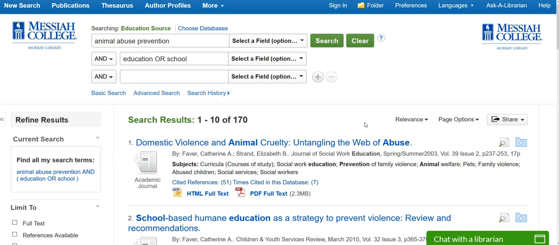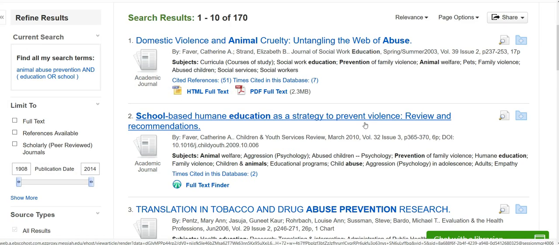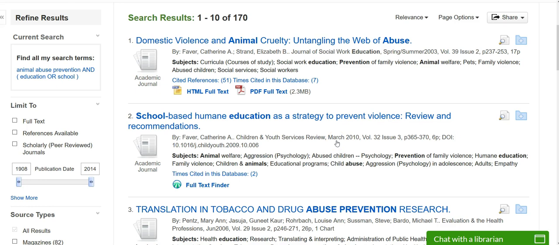This will put articles the database thinks are most relevant up at the top, sort of how Google does a sort. Find 1 or 2 really relevant articles. For example, number 2 in my list looks extremely relevant: School-Based Humane Education as a Strategy to Prevent Violence.